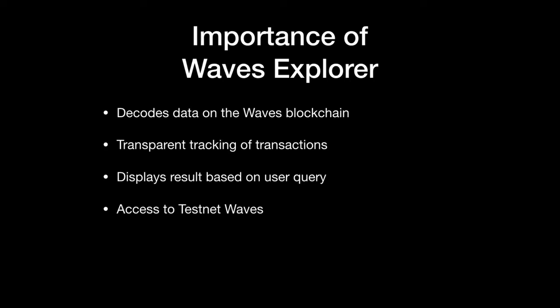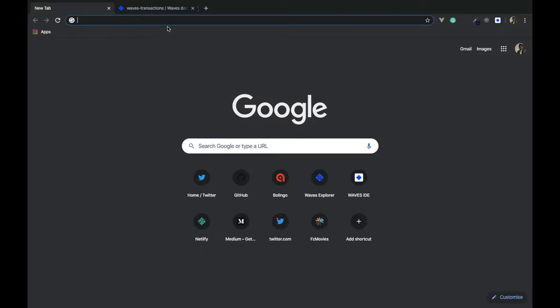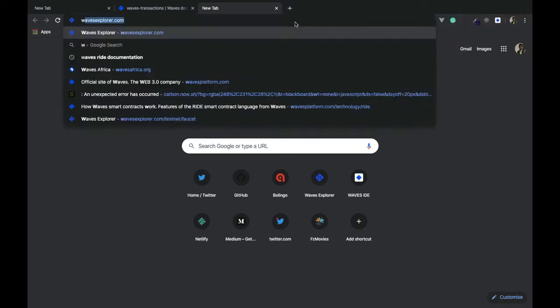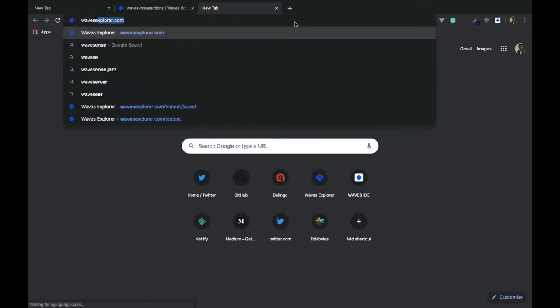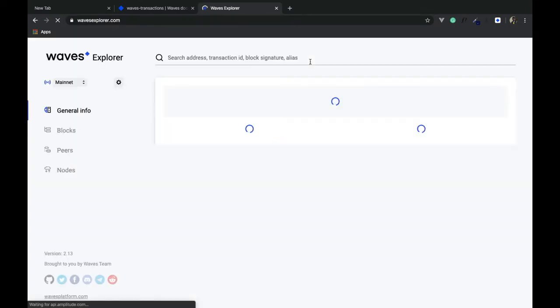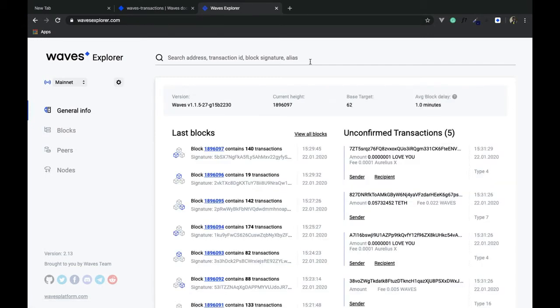So we have to go to our browser now and type wavesexplorer.com and we can go from there. Right. So we are here. Alright guys, this is the Waves Explorer.